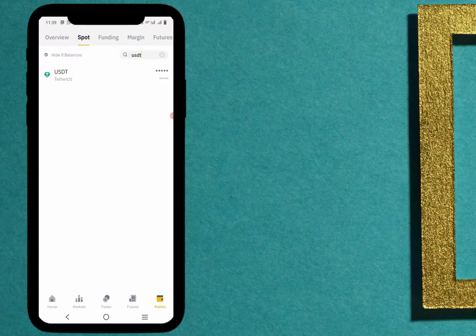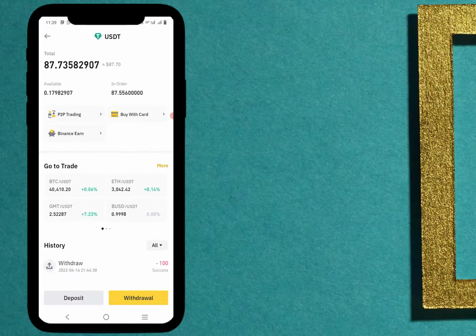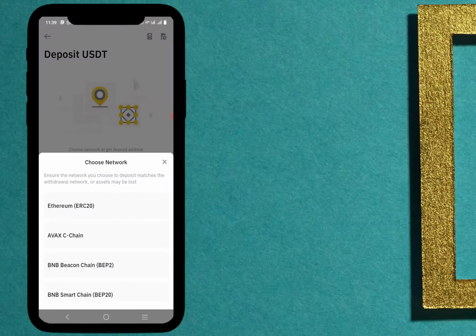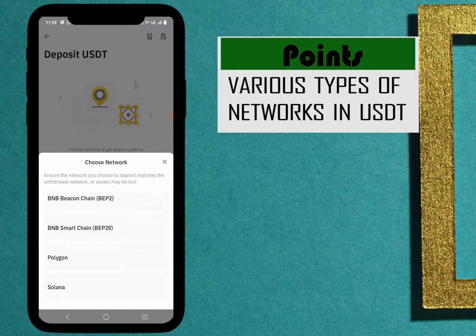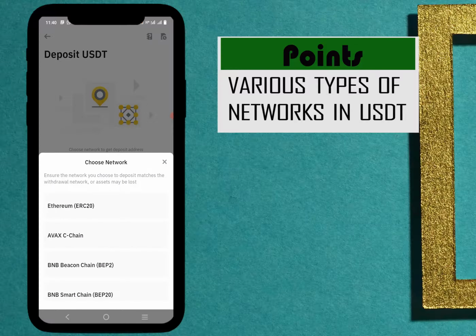So I will speak on the various networks of USDT. And for me to speak on this, I'm going to use deposit. In case you want to deposit money or you're withdrawing money from another platform into your Binance account, or into any other exchange, what do you do? What you simply have to do is this. You have to know the particular network that the platform is using or is made available. If it's ERC20, you have to put ERC20 address. If it's Avalanche C-Chain, you have to use Avalanche. If it is BNB Beacon Chain, that is BEP2, you have to use it. Or BNB Smart Chain or Polygon or Solana, you need to know the particular network.